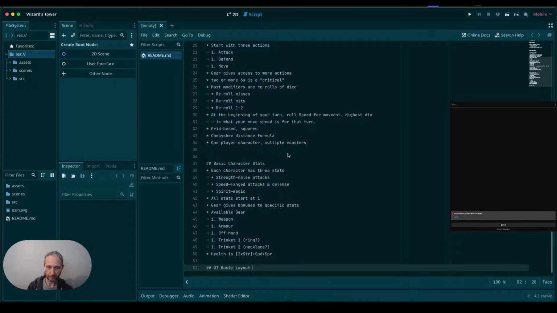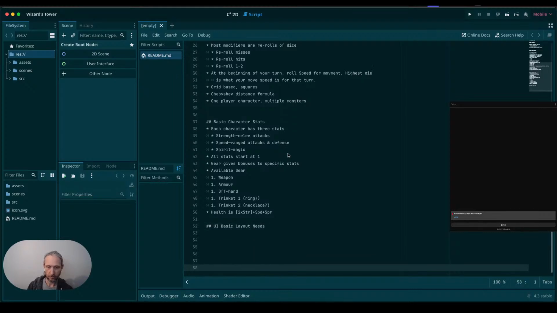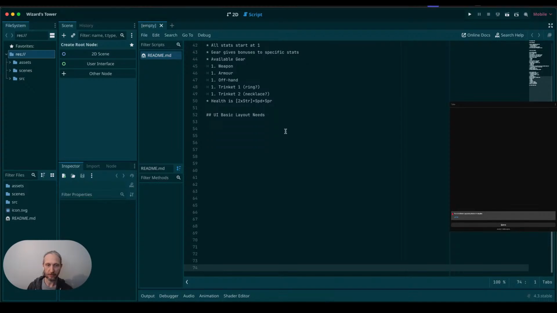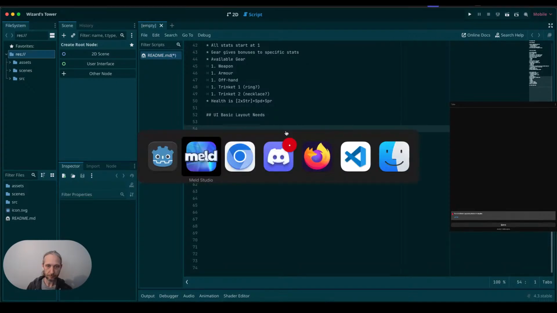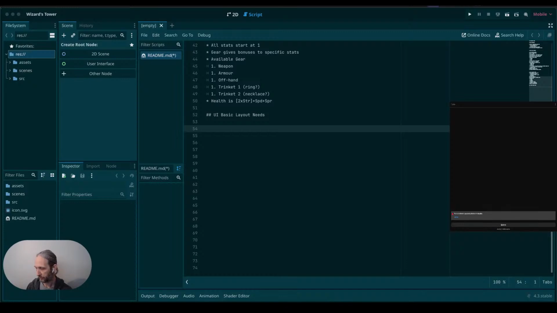UI basic layout needs. Just let me go ahead and add a number of spaces to get this all to the top. Hold on, I just got a Discord notification. Where is, there we go, streamer mode. Enable streamer mode. I am streaming, so don't pop up and make noises at me.